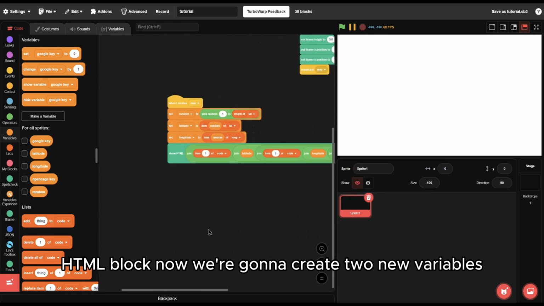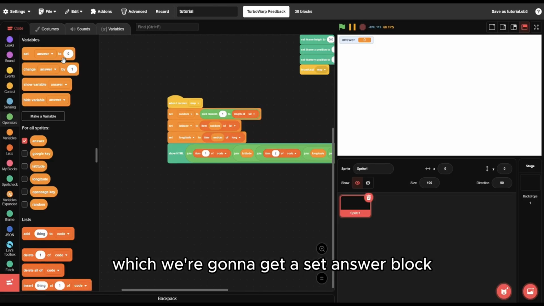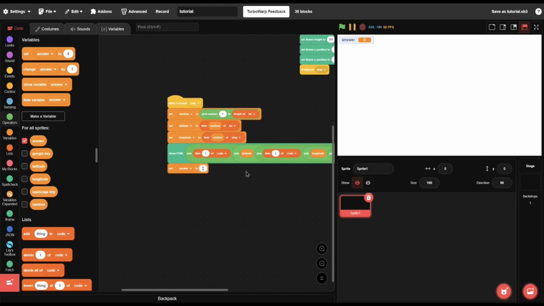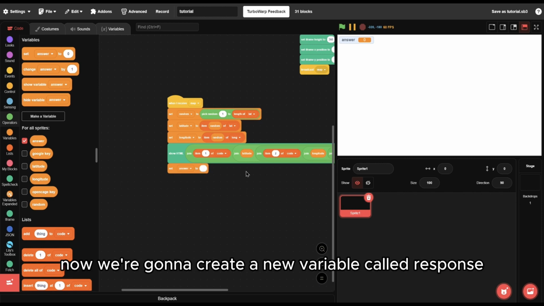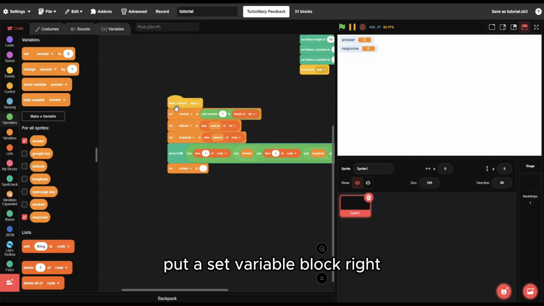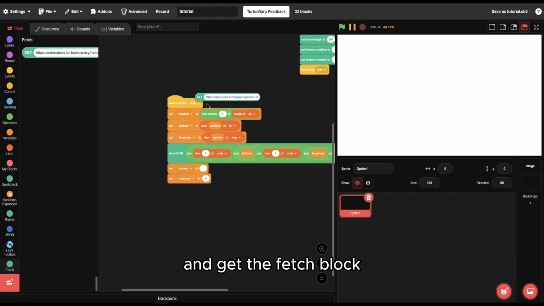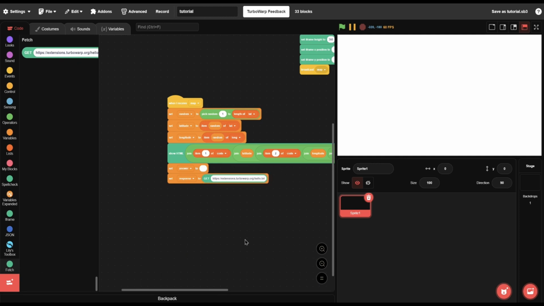Now we're going to create 2 new variables, one called answer, which we're going to get a set answer block and just delete the 0. Now we're going to create a new variable called response. Put a set variable block right under the other set variable block. Set this one to response and now go into the fetch category and get the fetch block and put that right inside of the 0.